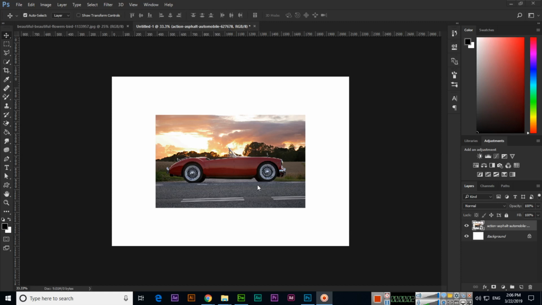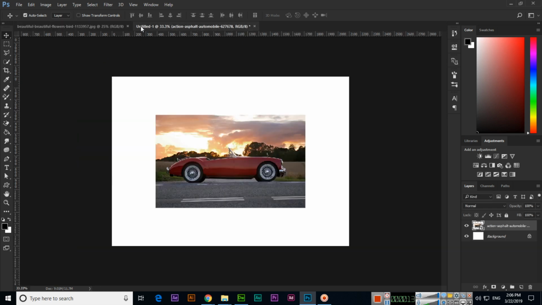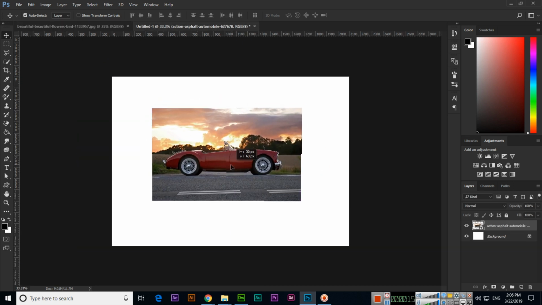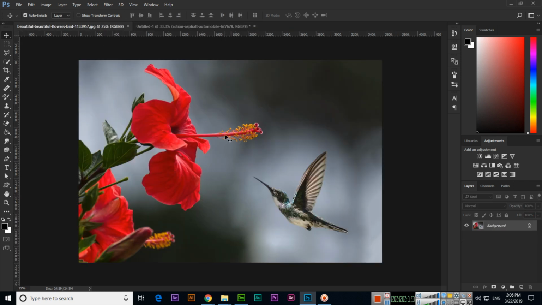Hello friends, in this video I will show you how you can resize an image proportionally from one anchor point in Photoshop. This is the normal way, this way. Actually, I'm not going to show this one, I'm going to show this one.